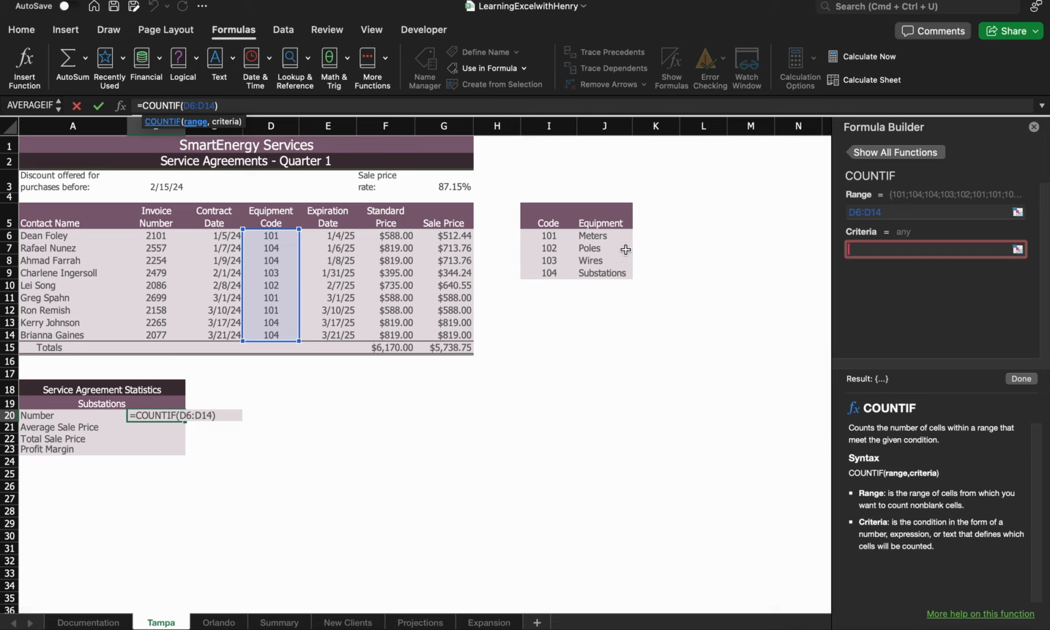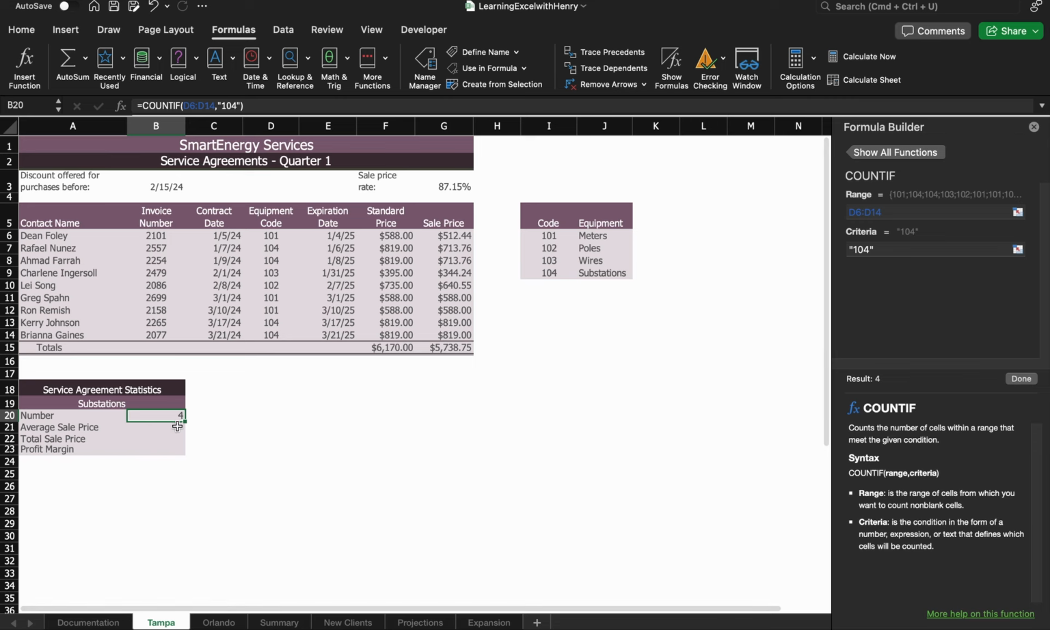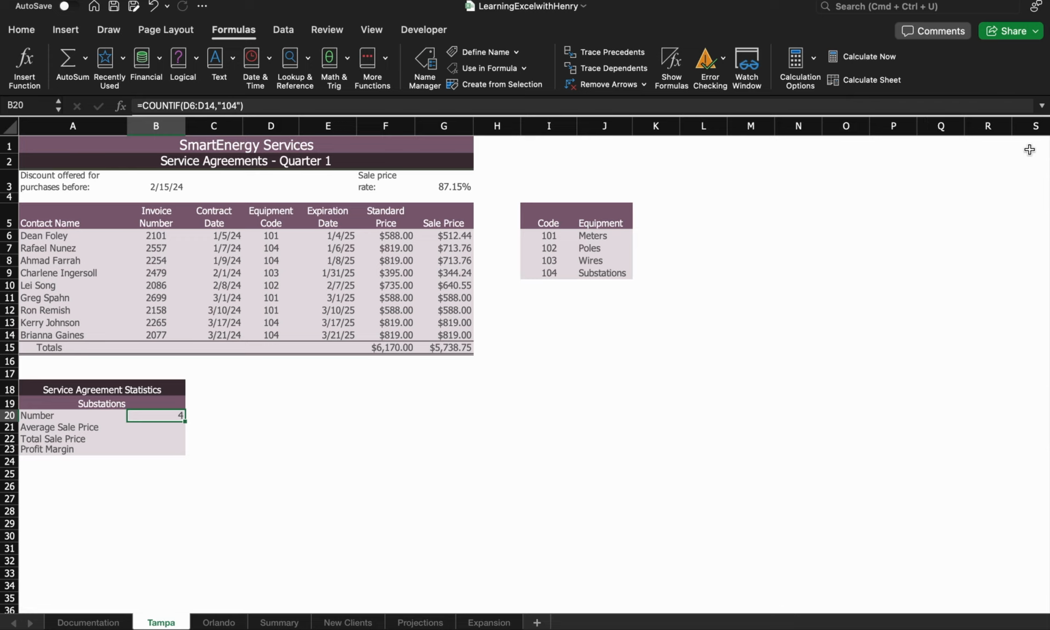Here are the codes that represent the equipment code. The substations are code 104. So we put 104, and you always put the quotation marks, and that's it. It gives us the result, which is 4, and then we press done. That'll be your formula up there, and then you can close this.